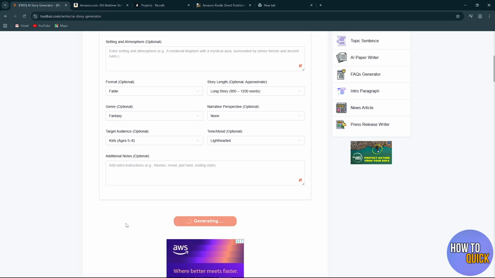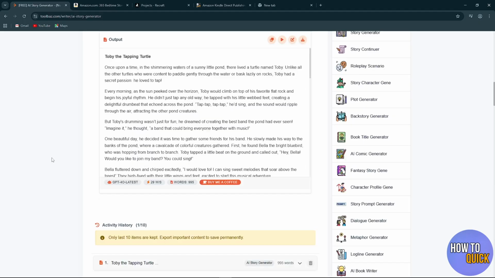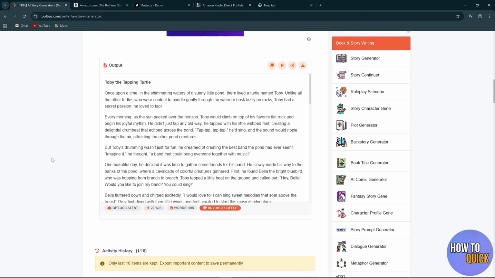Toolbase allows us, the users, to use its integrated features freely, allowing us to create not just storybooks but also blogs and many more. It has no limit on usage and you don't even need to sign up or create an account, which makes Toolbase the best option for us to write storybooks. So as you guys can see, this is the story that was created by Toolbase.